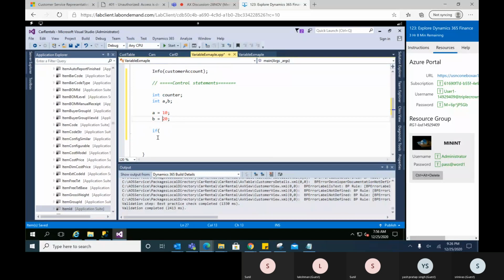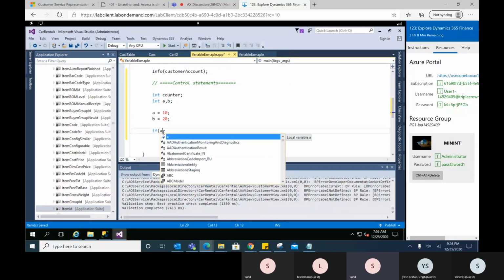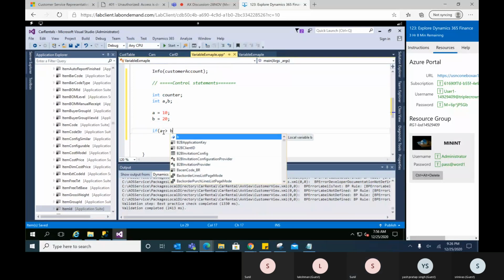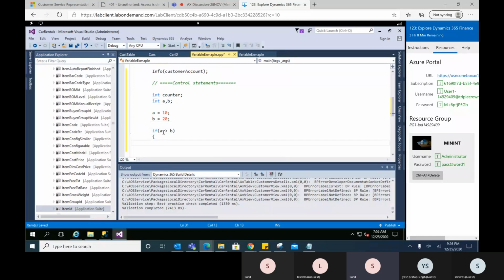So a, b. So if a greater than b, so it has to be true. It's a control statement, a conditional statement. If this condition is true, it will go inside and we can execute whatever logic we want. This is a simple conditional statement. We are adding just one if condition. This is the default syntax, if is the keyword.